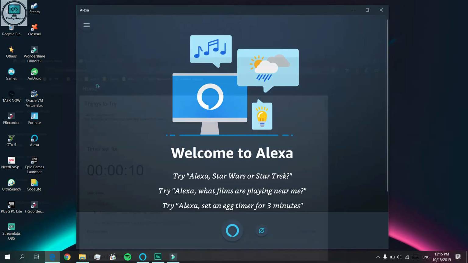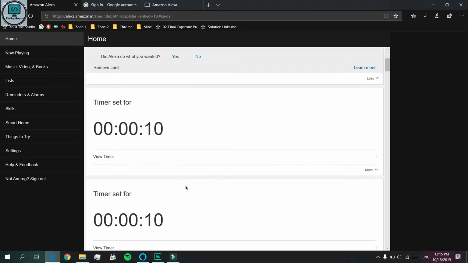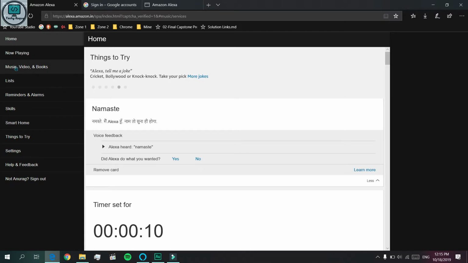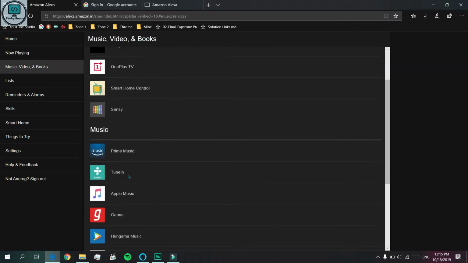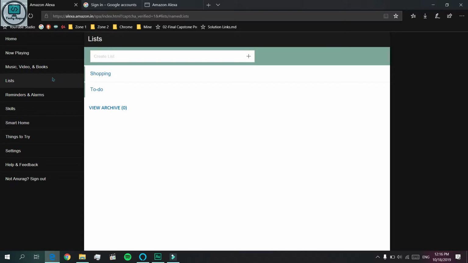And you can see things to try option, and here you need to log in your Amazon account, and you can more options here. This is my history, you can check yours, and you can add your account, connect your account, Amazon Prime, Gaana and the iTunes also. Here's the list, add something to list.